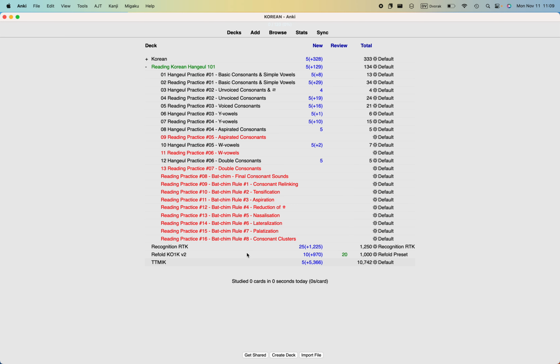It's just a couple of letter changes in the batchim position, which you have to learn as well, which is like the final consonant sound change. If that makes any sense.